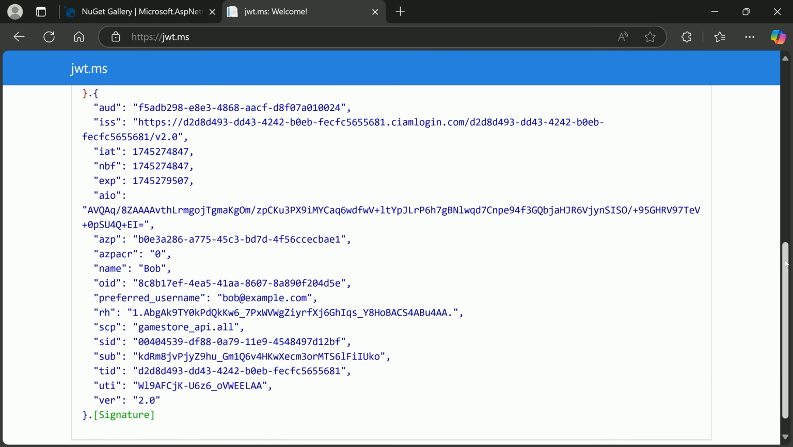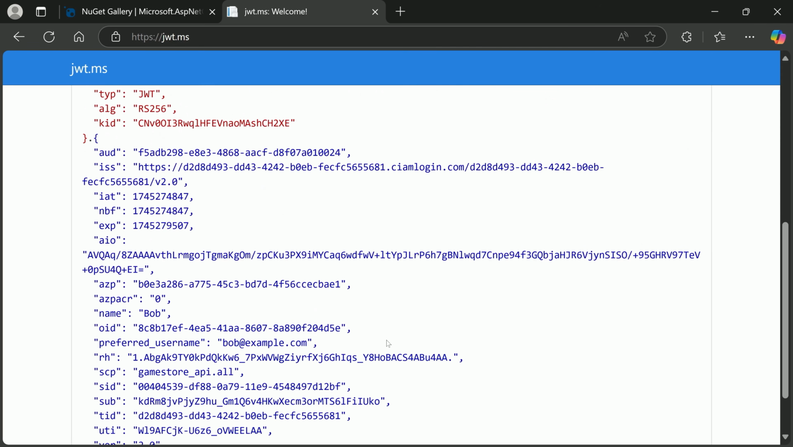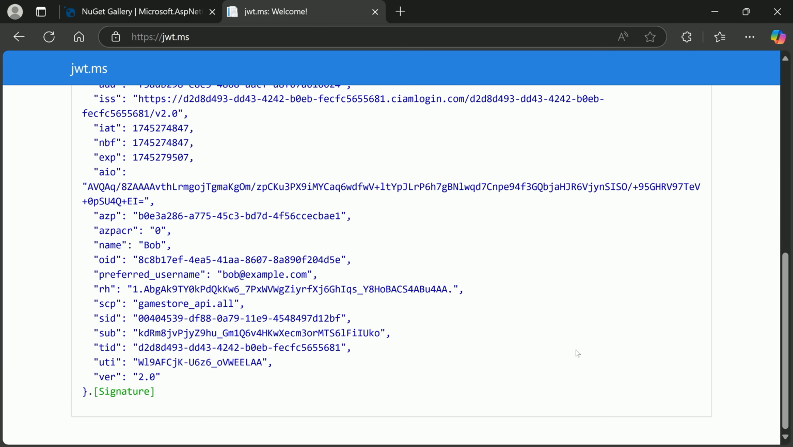There are many other claims over here. For instance, we can see also the name of our user here and preferred name. Here's the email and a few other things. But always when you get an access token, take the time to explore it a little bit to see what information you're going to be getting in the backend API, which is going to help you a lot with troubleshooting.